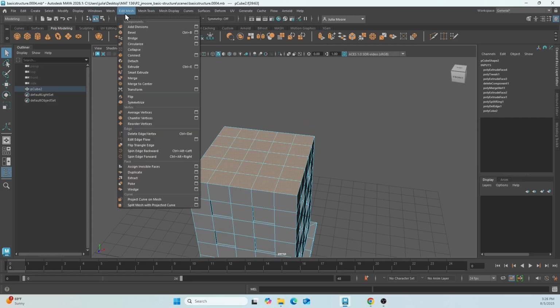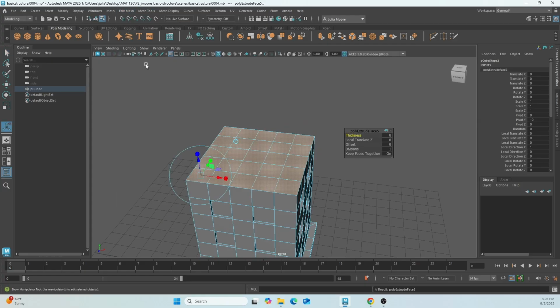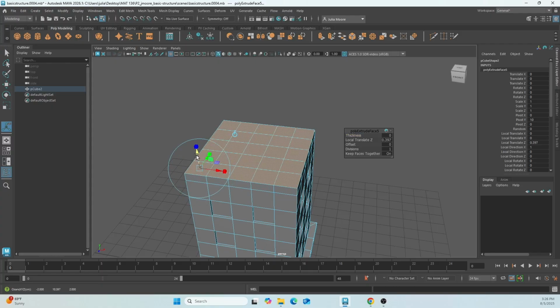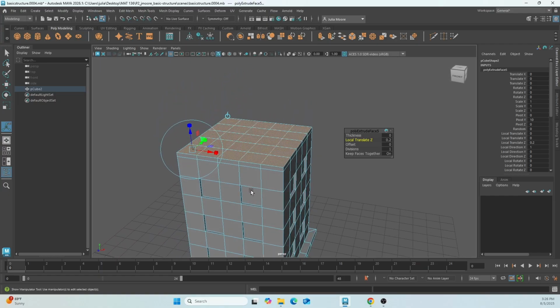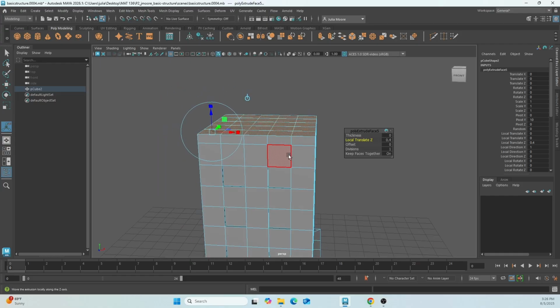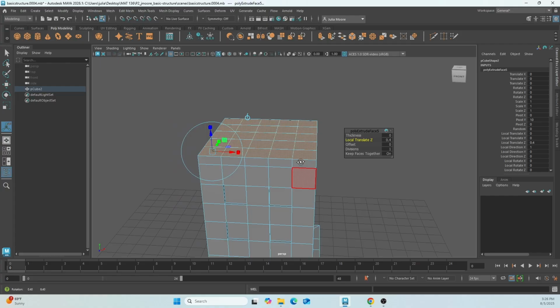Let's go up to Edit Mesh, Extrude, and let's lift this up to right about there. So we can either do it manually by lifting it, or we can use the local translate Z right in the widget here by putting in a number. Let's try 0.2. That works. I like that. Actually, let's do 0.4. There, that's a little better. All right, so that was our first extrusion.